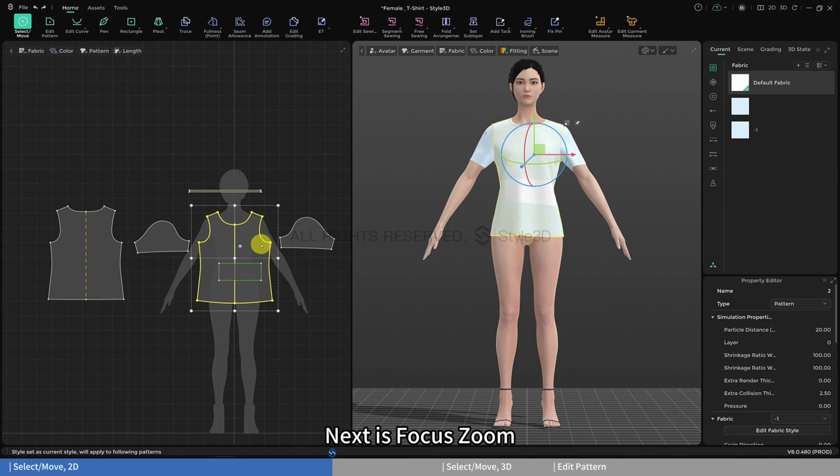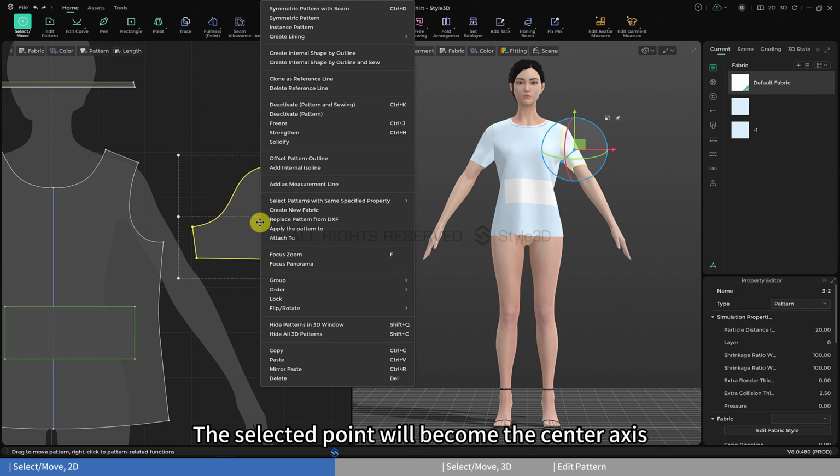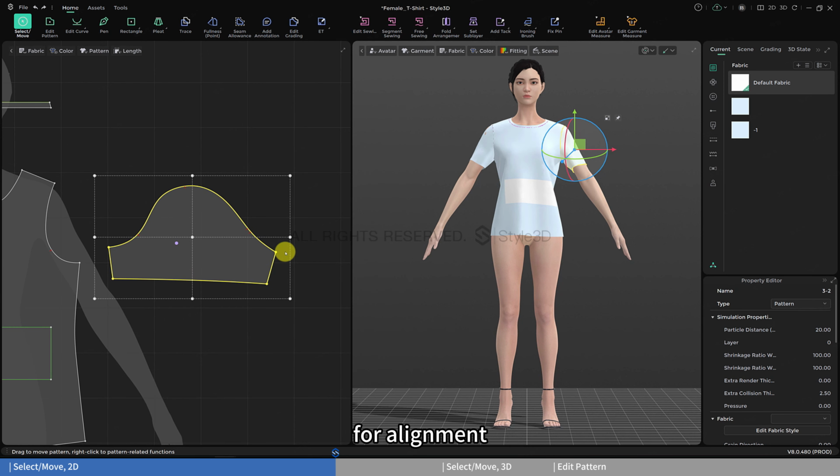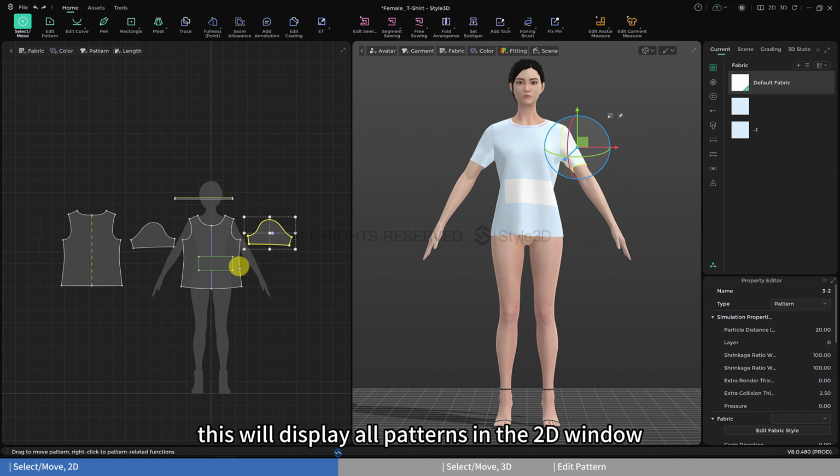Next is Focus Zoom. After clicking, it will focus on the selected point in the 2D window. The selected point will become the center axis for alignment. If you want to switch back to the panoramic view, right-click and select Focus Panorama. This will display all patterns in the 2D window.